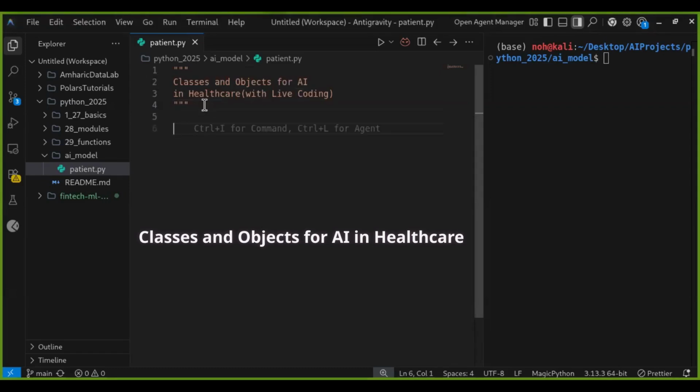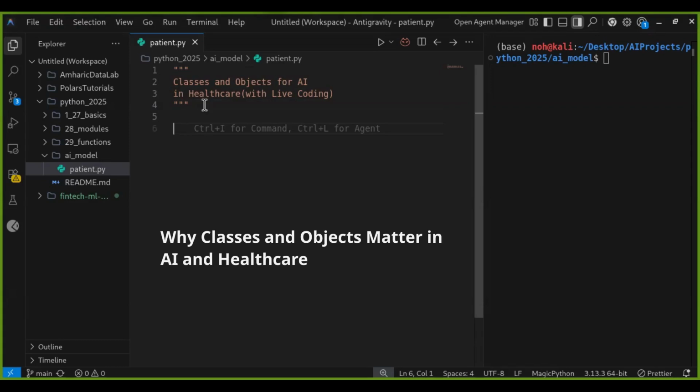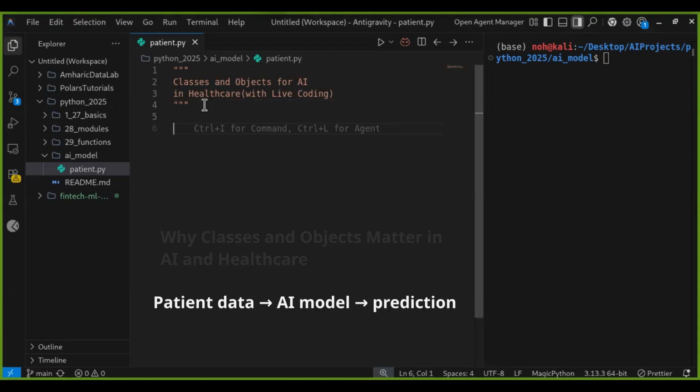Throughout the entire video, we will use one example only, a patient. This will help you stay focused and see how everything connects. In healthcare AI, we deal with patients, lab results, diagnosis, and risk scores. Each patient has data. Each patient also has behavior like checking risk or preparing features for a machine learning model. Classes and objects help us organize all of this in a clean and safe way. They make our systems easier to understand, easier to maintain, and safer to scale.